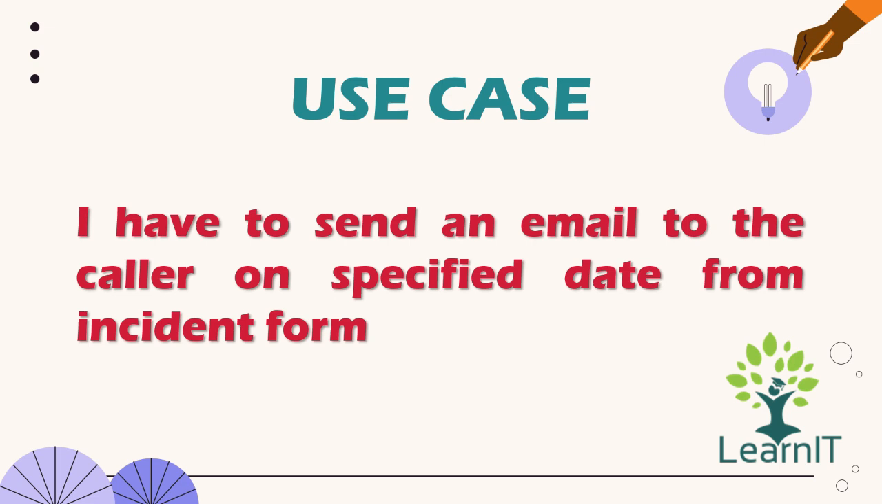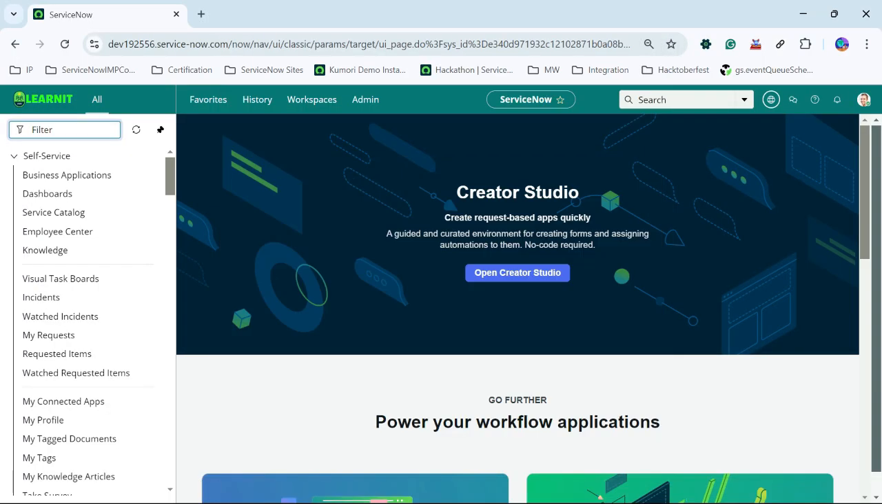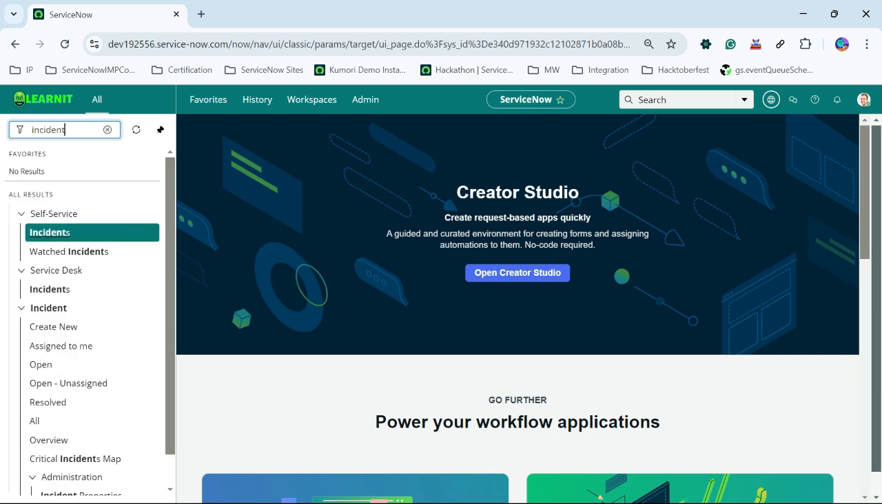Suppose on the incident form we have some date field. On that particular date I have to send an email to the caller. Alright, so let's proceed to our personal developer instance and see how we can implement it. This is my personal developer instance, and we will see what all things are required to implement this. For example, I will take an incident form.